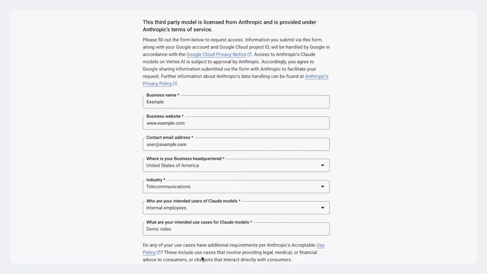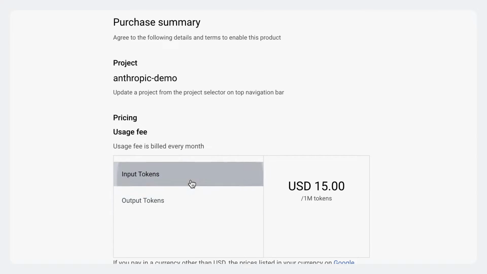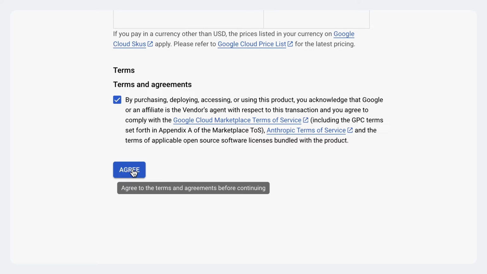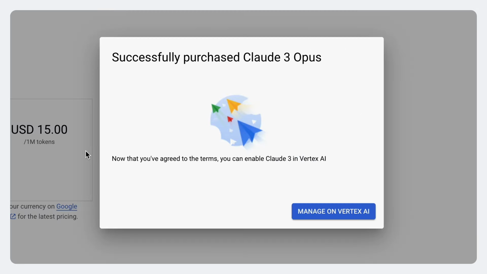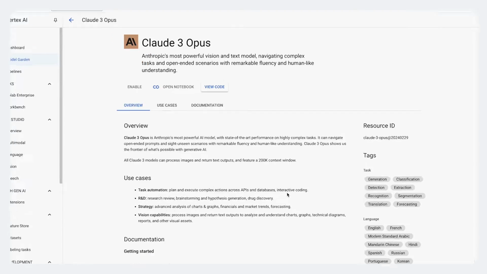We'll be presented with a trust and safety form to validate our use case against Anthropic's acceptable use policy. Lastly, we'll be presented with the list pricing table for this model and accept the terms of service. And that's it. We now have access to use Claude 3 Opus. We'll be sent back to the Model Garden console.